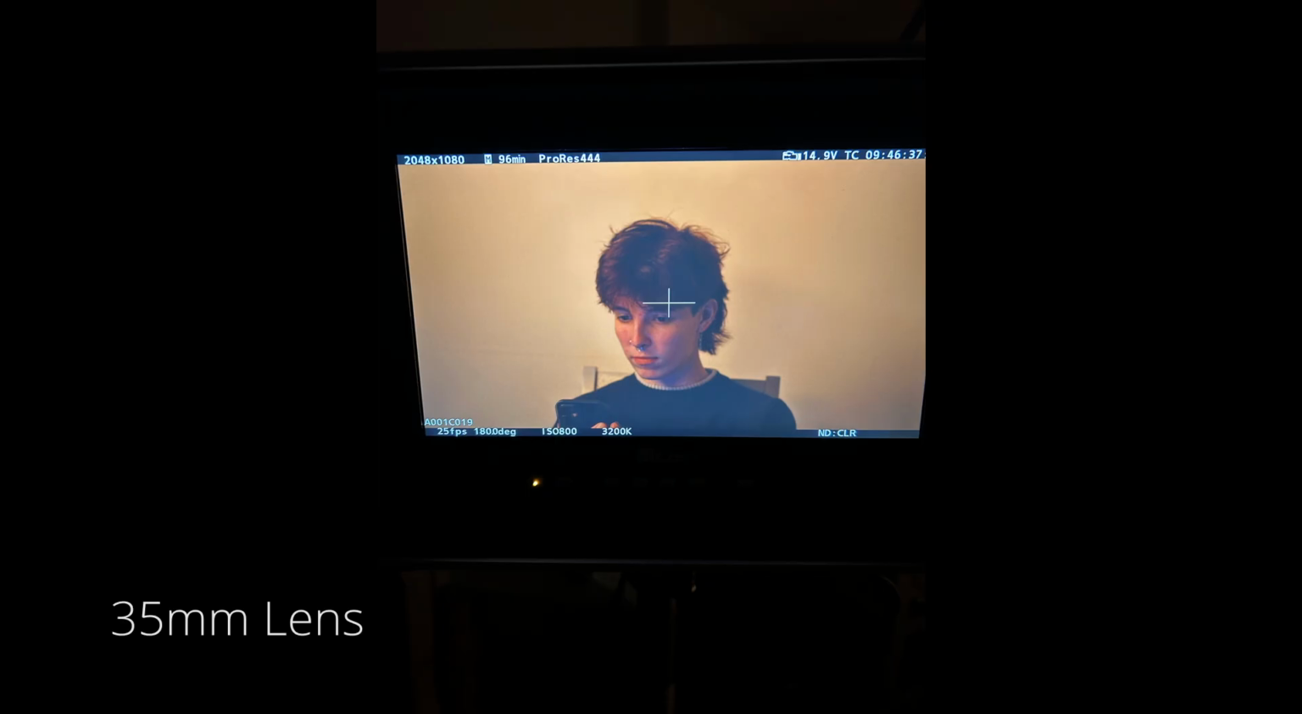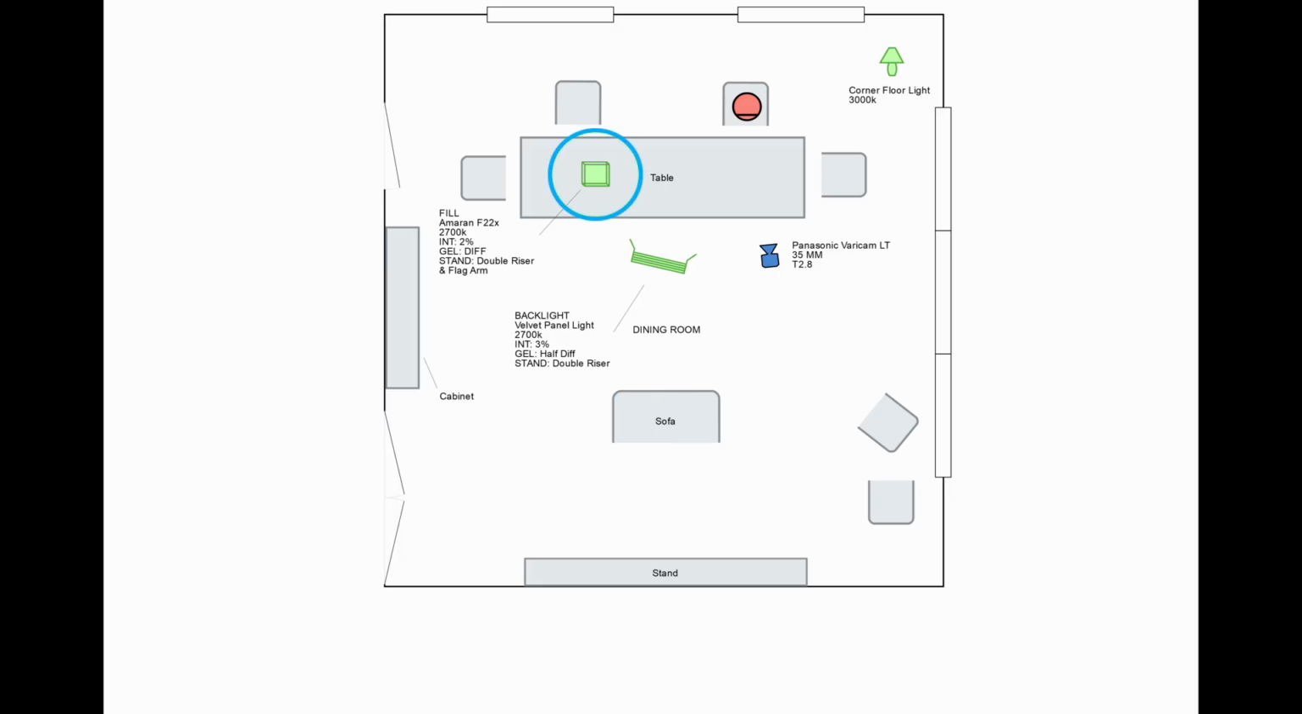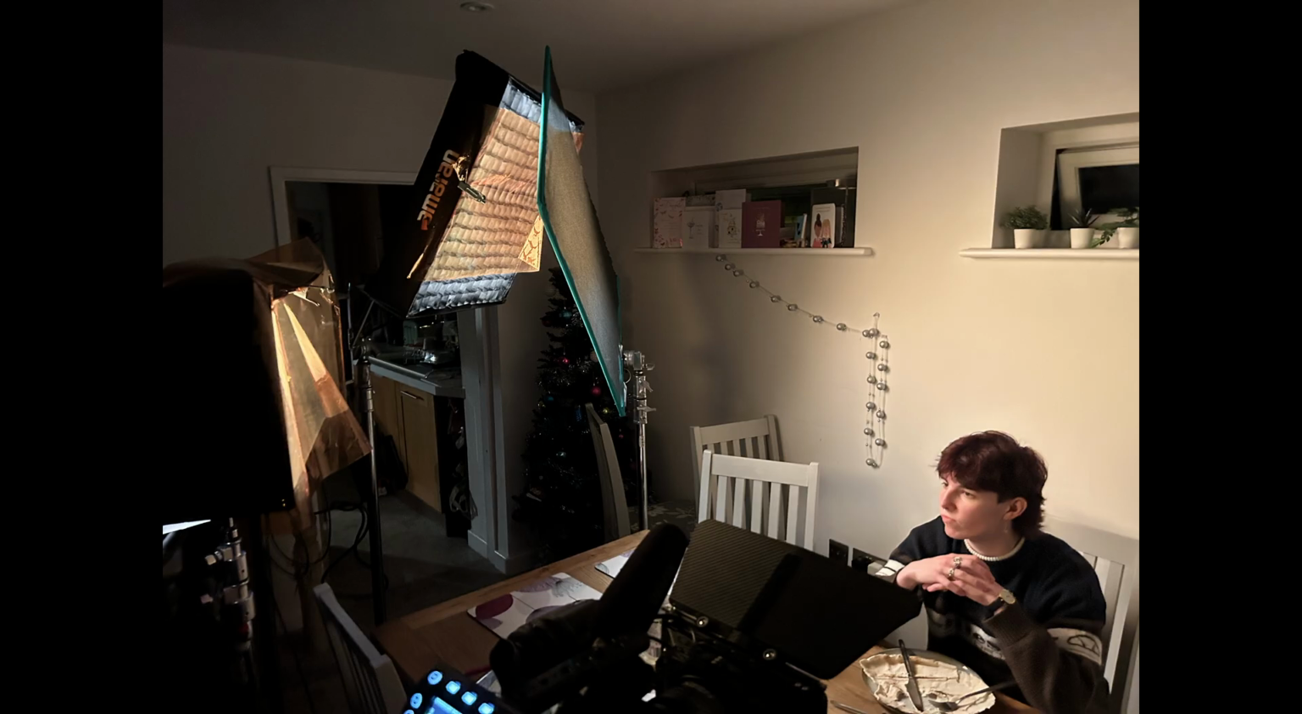So I had my subject sitting at a table and pretend to look relaxed and engaged in a conversation while also eating something. To begin with, I used a 35mm lens as I wanted this to be closer as the camera is almost opposite to the actor at eye level. I had the Amaran f22X set up to be my key light and placed high up at an angle looking down on my actor. This was to help represent the chandelier.